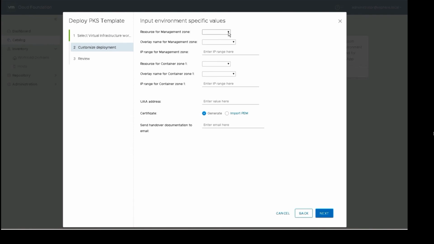And now what I will need to do is select the resource pool. I'm going to select the resource pool for the management zone. And of course, I will need to select the network as well for the management zone. So I'm selecting a particular overlay network. I've specified what the IP address range will be, and now I'm going to move over to the container zone. So I'll specify which resource pool will be used for the container zone, which network will need to be used for the container zone on top of that, and of course, which IP range needs to be used.